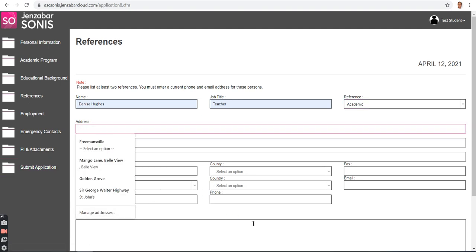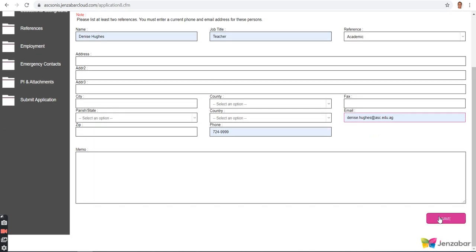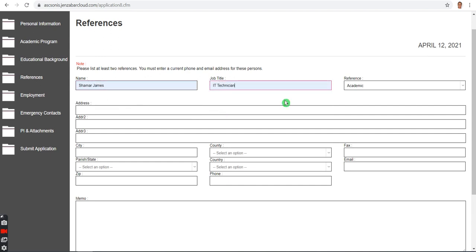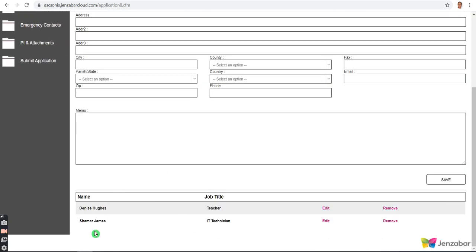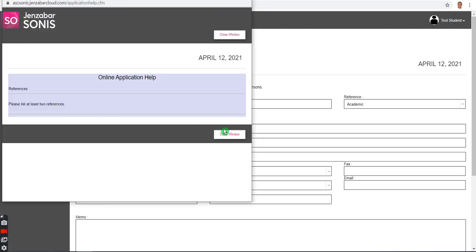You can fill in the address information, but the most important thing is to have a phone number and an email address. Save that, and then repeat for your second. So once you have filled in your two references, you must have at least two. Please list at least two. You must enter current phone and email address for these persons. Okay, so that was the notes on this page. Go to the help: please list at least two references.